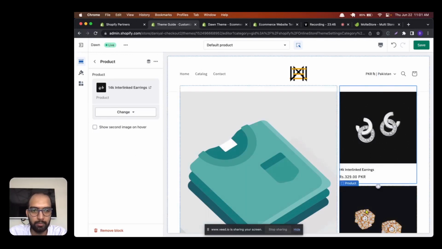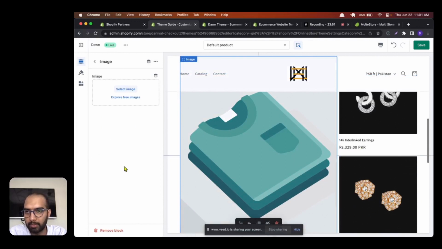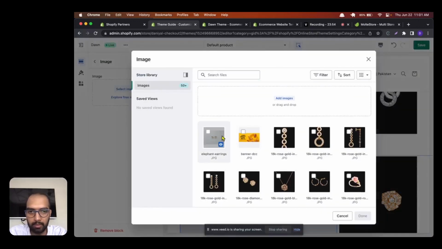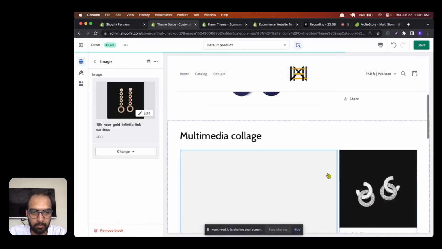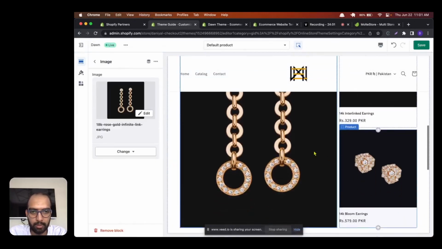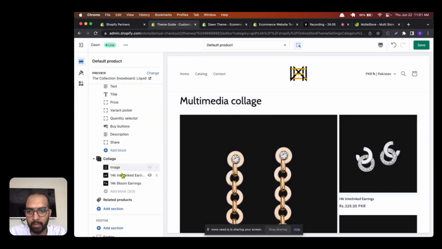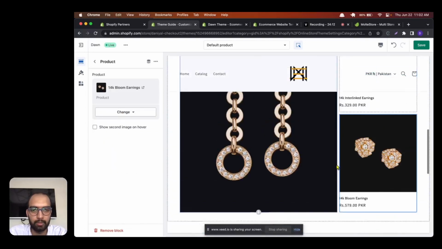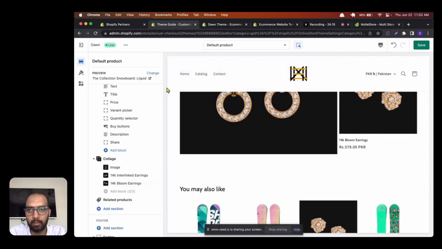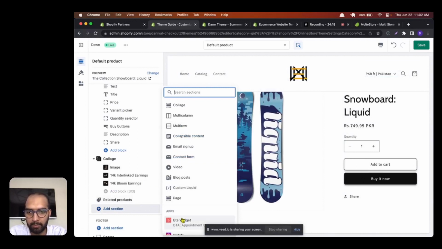So you can see you have two different products over here, and for the image, let's say I want to show this image. So now you can see we have a collage with an image block, and then you have a product block, and then another product block. So this is a collage for the product page. So you can also add different sections on the product page as well.